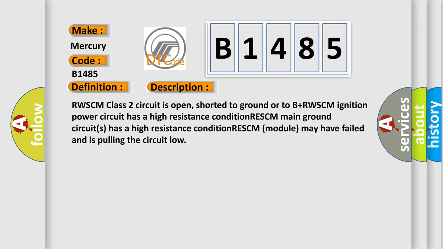RWSCM Class 2 circuit is open, shorted to ground or to B+. RWSCM ignition power circuit has a high resistance condition. RWSCM main ground circuits have a high resistance condition. RWSCM module may have failed and is pulling the circuit low.